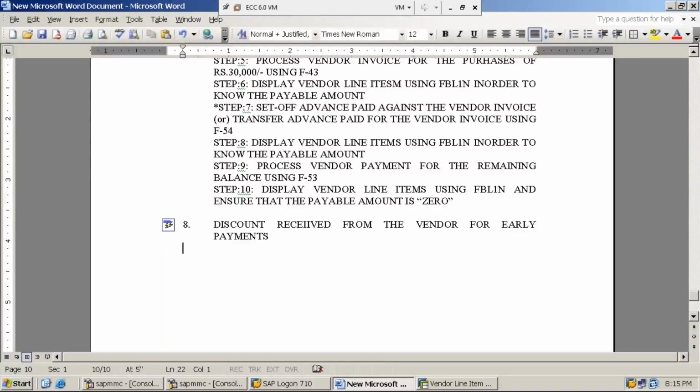See, there is a possibility that when we pay the vendor early, he might offer discounts. Suppose, let us say, we are supposed to pay a total of 1 lakh rupees. Before the due date, we have paid him. So looking at your promptness, he might offer a discount. Let us say 10% discount. So in the place of 1 lakh, he accepted that you pay 90,000.